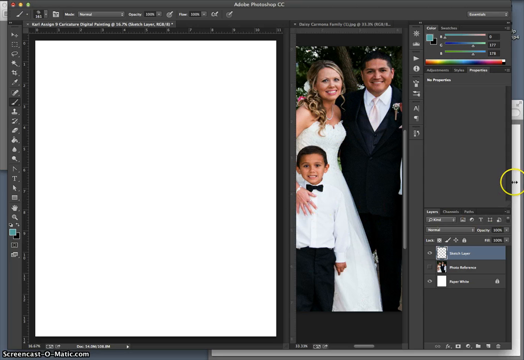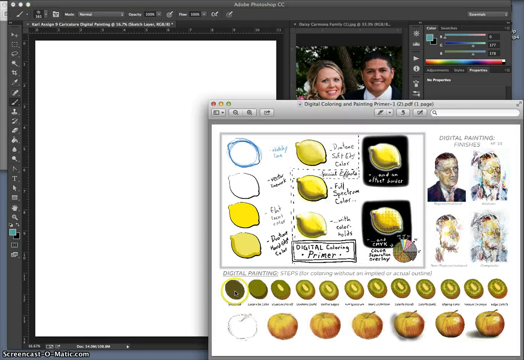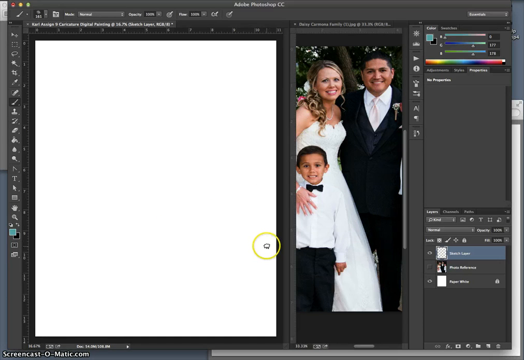But I'm going to first show you this method, which some of you might like, which is much more painterly. Some painters like to start with a charcoal drawing or a pencil drawing. Some painters just like to start with paint. So this is the kind of digital painting that's shown with the Kiwi, just starting with paint.